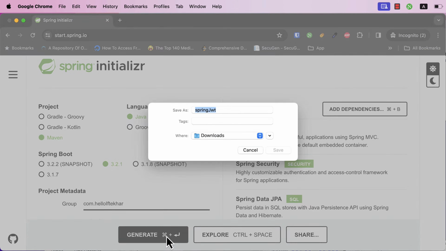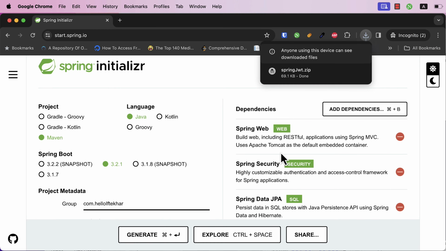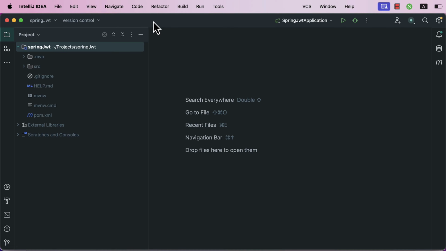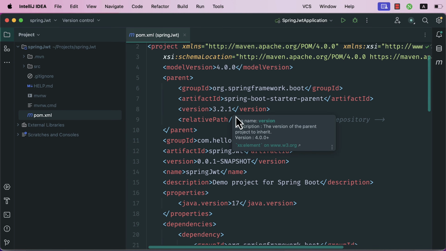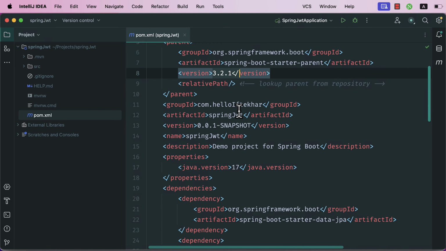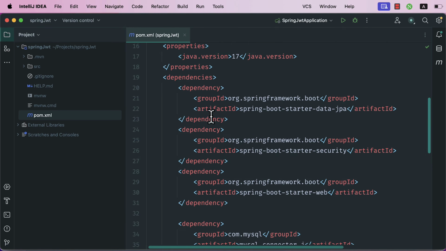Now click on this generate button. It will generate and download this project on your computer. Import it into your IDE and start coding. I have opened the project in my IDE. I am using the IntelliJ IDEA Ultimate version. Here is my project. This is our POM file. Let's open it. Here are the properties defined for our Spring Boot project. Our Spring Boot version is 3.2.1. Here is our artifact name, our group ID, and even our dependencies added.